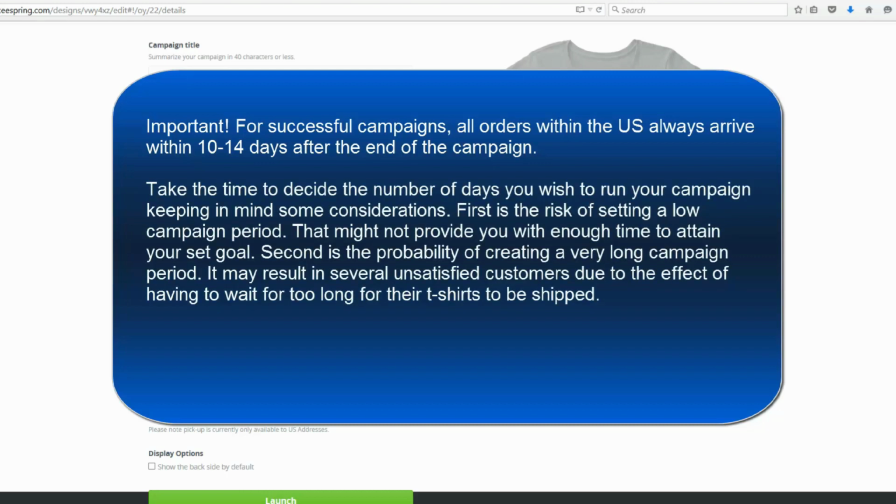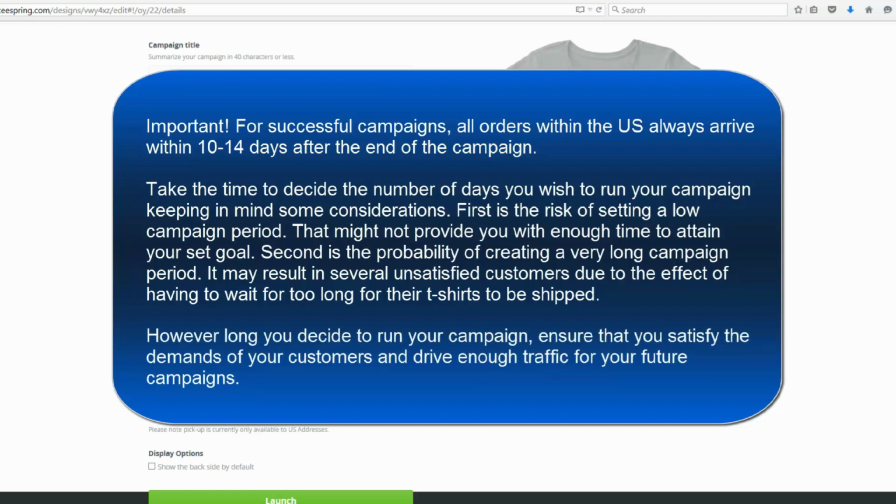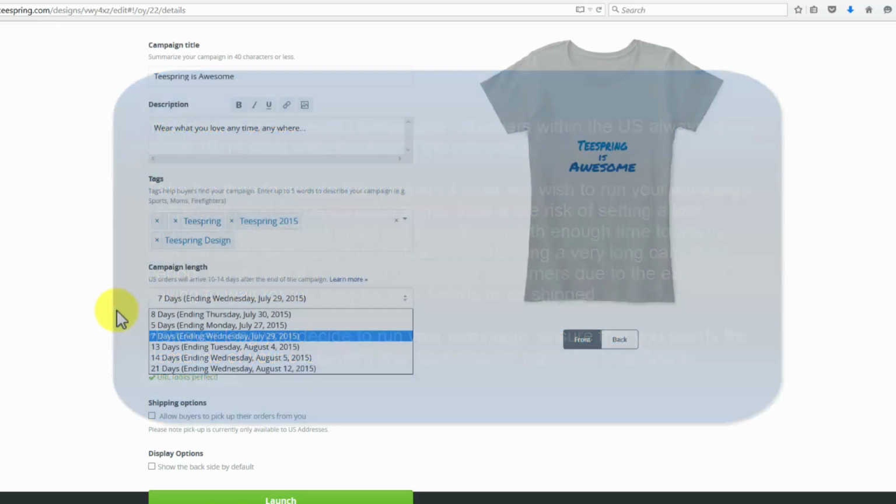Take the time to decide the number of days you wish to run your campaign, keeping in mind some considerations. First is the risk of setting a low campaign period. That might not provide you with enough time to attain your set goal. Second is the probability of creating a very long campaign period. It may result in several unsatisfied customers due to the effect of having to wait too long for their t-shirts to be shipped. However long you decide to run your campaign, ensure that you satisfy the demands of your customers and drive enough traffic for your future campaigns.